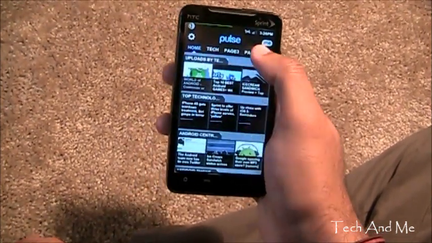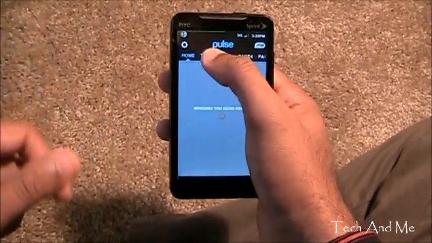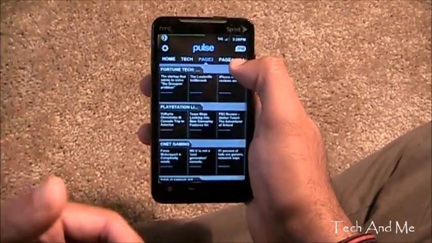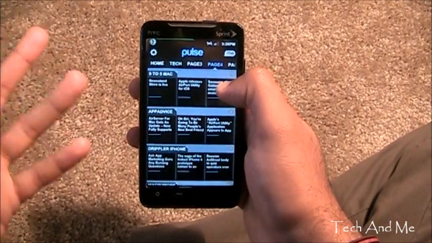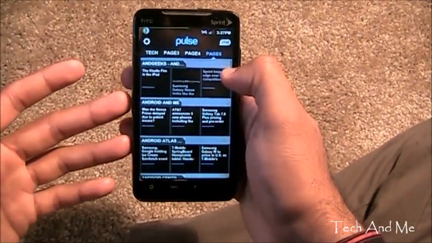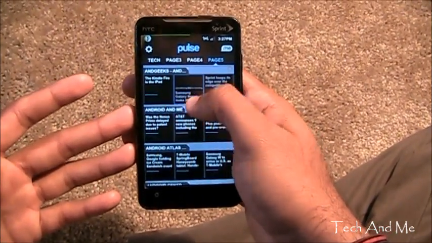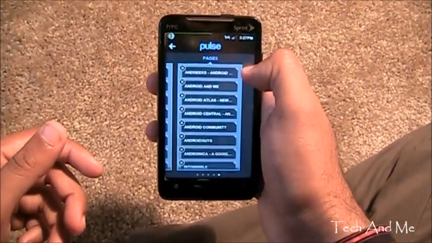So basically Pulse has different pages. I can have tech news on my first page. Actually, I have tech news right here too. On my second page I can have all entertainment news. On my third page I can have iPhone related news. On my fourth page, I don't even know what this is, this is more tech. So you can sort things out by pages. Let me show you settings.